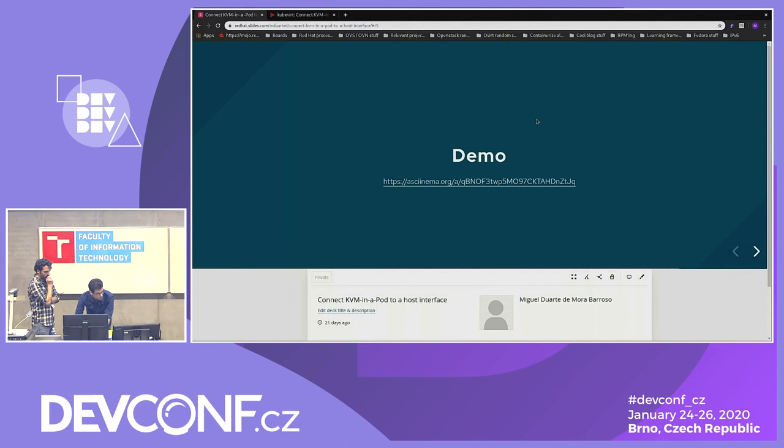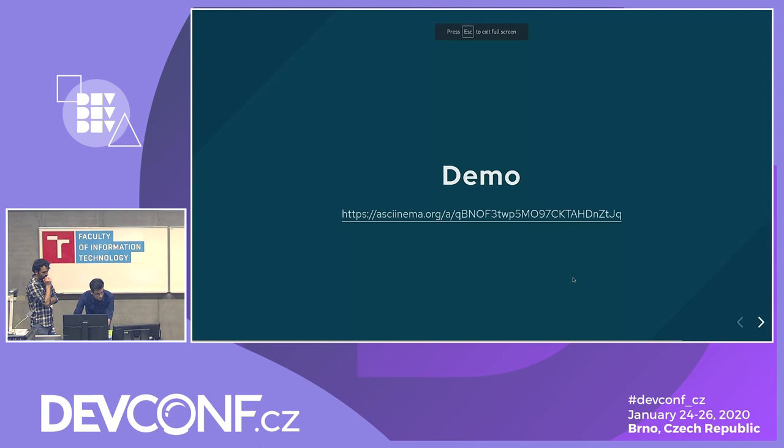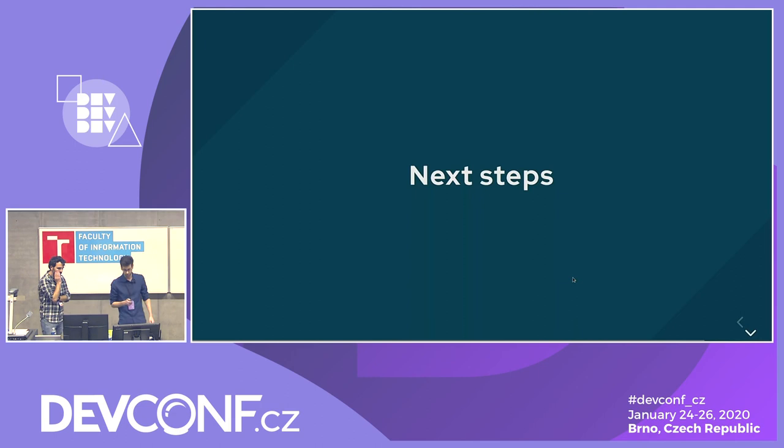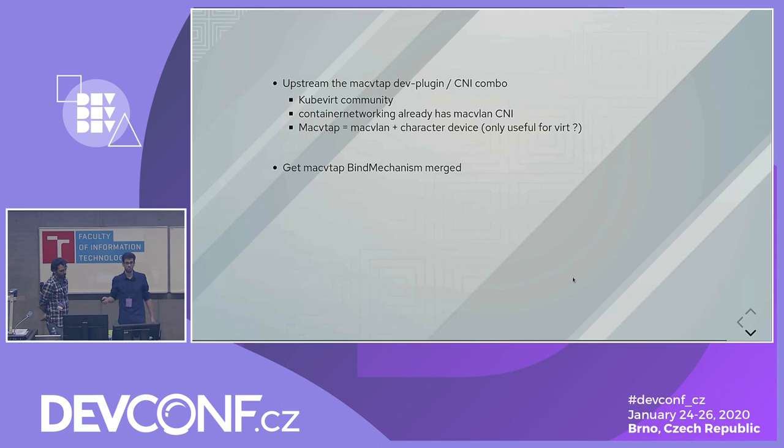So let's move back into the presentation, and let's talk about the next steps of this collaboration we did. All of this we developed in December. We had to run quite a lot, and most of this lives in private repos of ours. We want to upstream this into the KubeVirt community, and not, for instance, to container networking like any other CNI plugin, because the combo of device plugin and CNI don't make much sense on their own. They need each other.